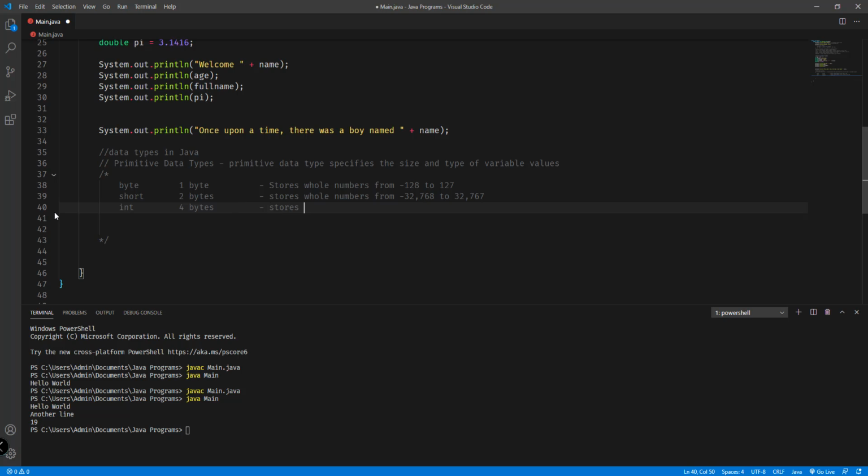and it stores whole numbers from negative 2,147,483,648 up to positive 2,147,483,647. And then we also have long.